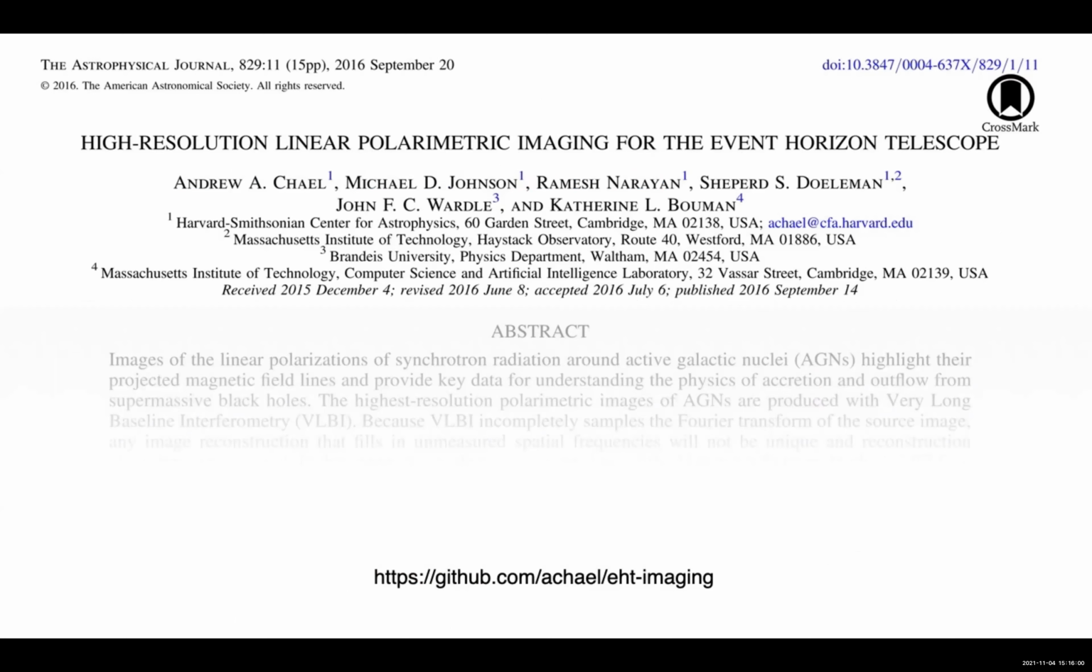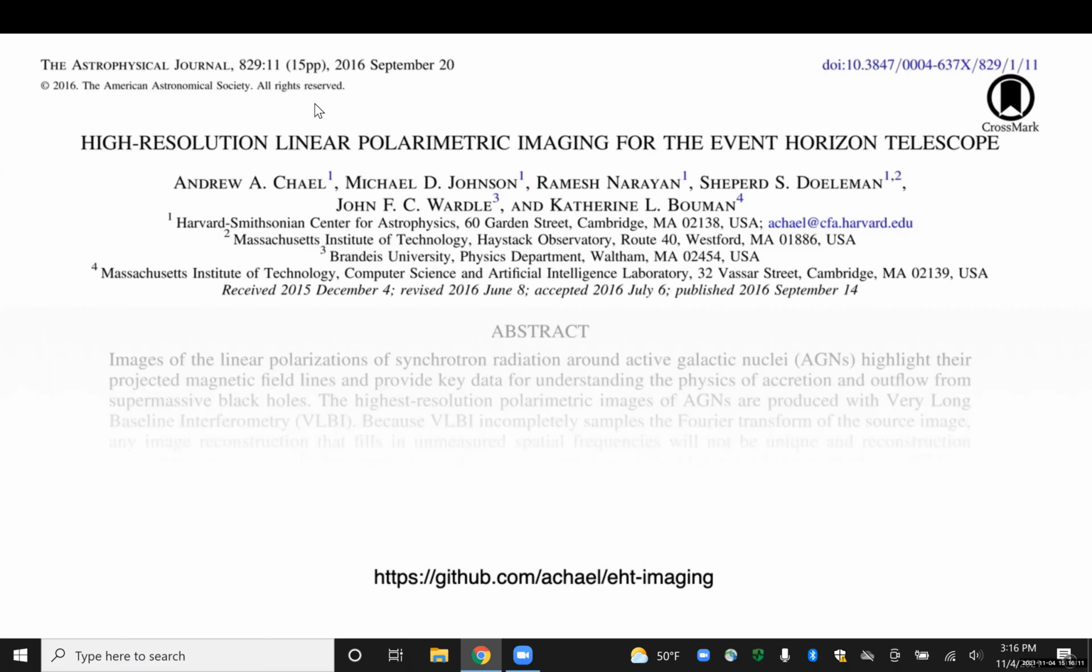So EHT imaging is a set of Python objects and has a lot of very nice capability. I think later in this session, folks will talk about imaging. It can be used for synthetic data generation, and you can read more about this tool in Andrew's 2016 paper and subsequent references. It's available on GitHub at the link below.